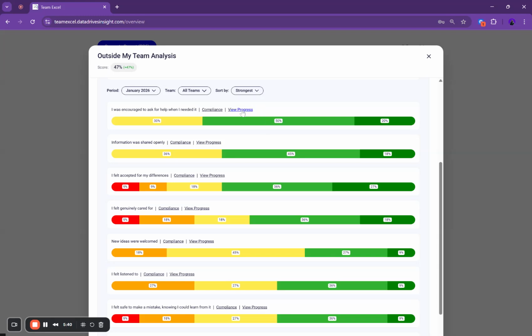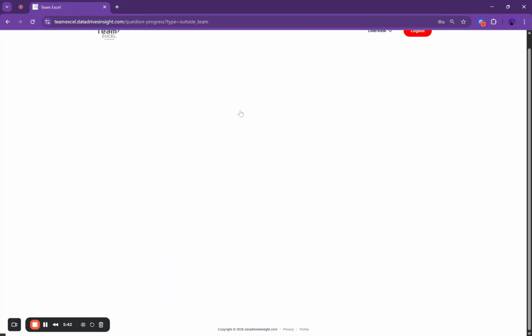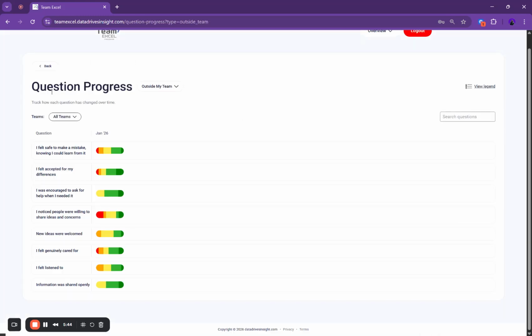So this link button over here will take us to a separate page, and this feature is called question progress. Here we can view the results with respect to each question, or with the time on the x-axis. So we would have the pulse periods on the x-axis and all the questions on the y-axis. Here we can select the teams we want to view the results for. For example, this is a combined result for all the teams.